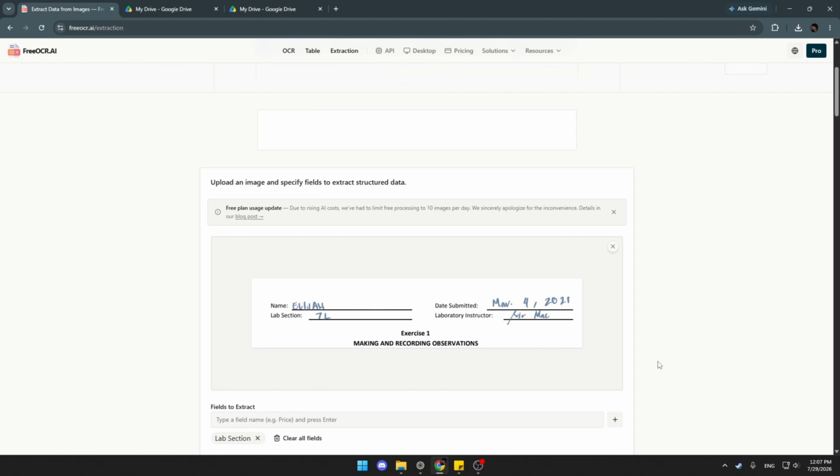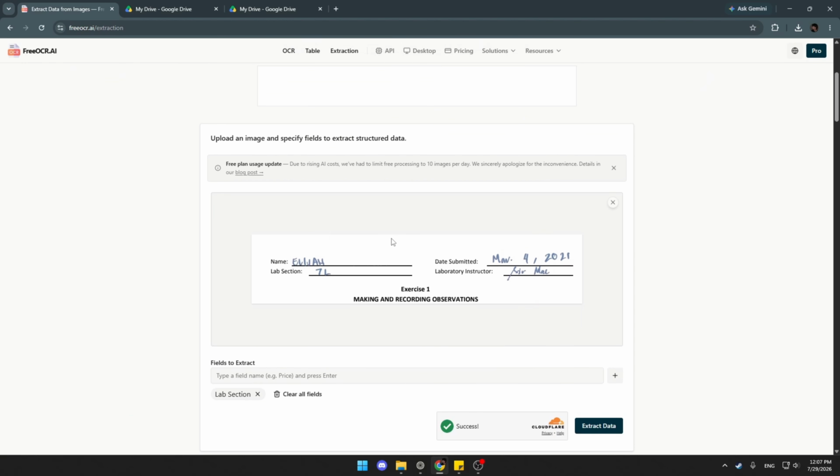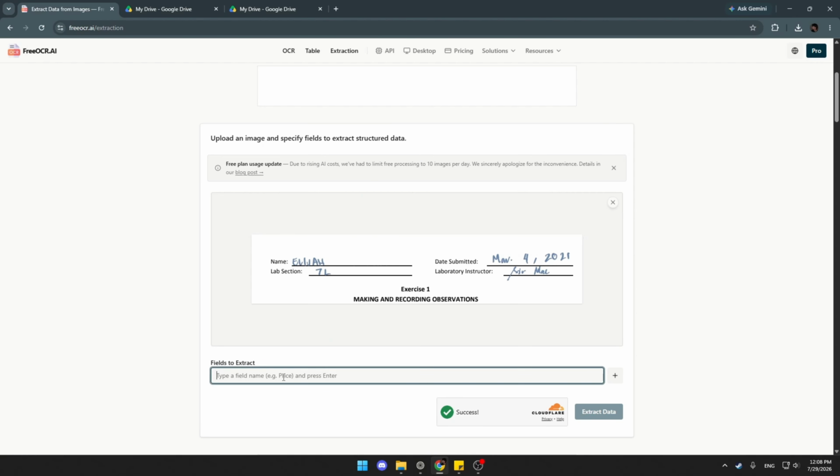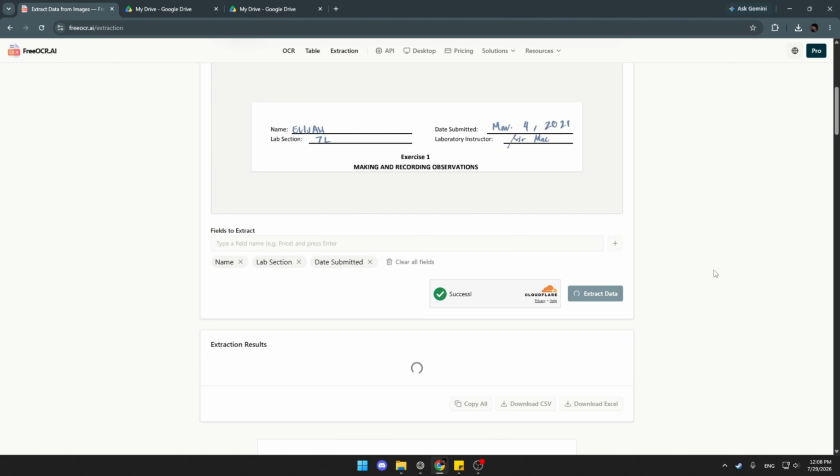So I'm going to show you a quick example. Here I have a few fields. You have your name, your lab section, your date submitted, and your laboratory instructor. If we want to extract some pieces of data, let's say I want to start extracting the name and then lab section and then date submitted. That's all I have to type in. And this web tool will be able to analyze these pictures and collect the data from it. So let's say this is it. I'm going to click on extract data.